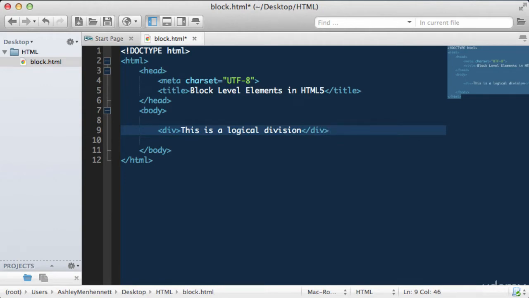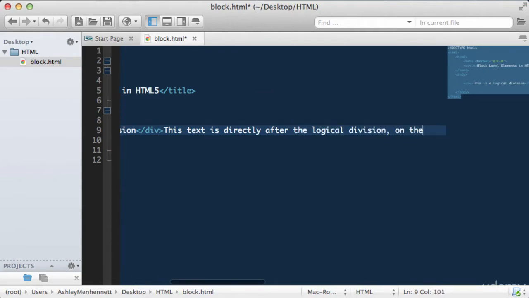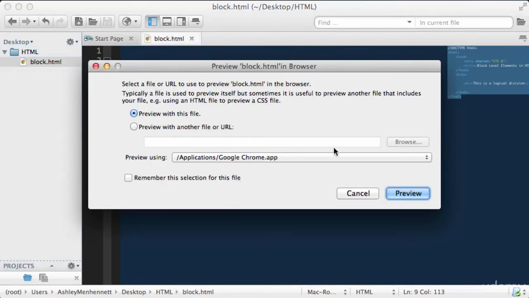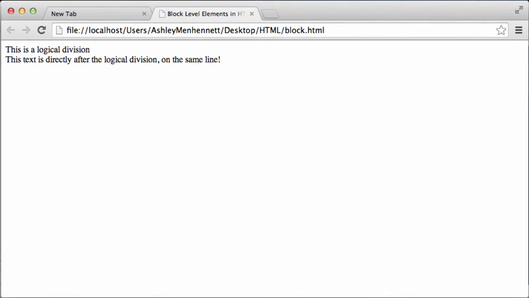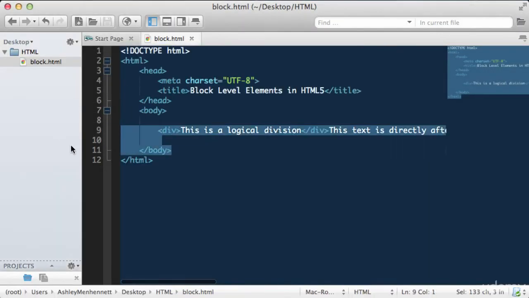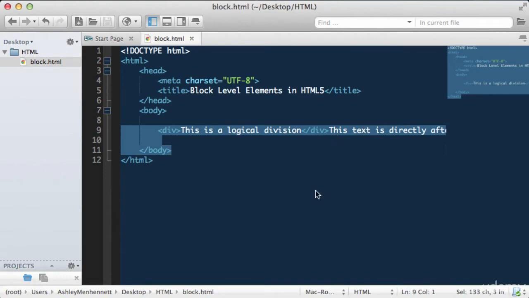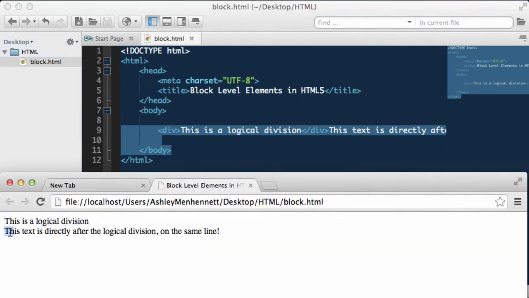What I'm going to do is put some text directly following the logical division, or block level element, so we can take a look at what the block level element actually does in our browser. I'm going to go ahead and save this and preview it in our browser. As you can see, we have two lines of text. So this is a logical division, is inside the logical division. This text directly after the logical division on the same line is directly following the logical division. So as you can see, the content following the logical division will be rendered on a new line.